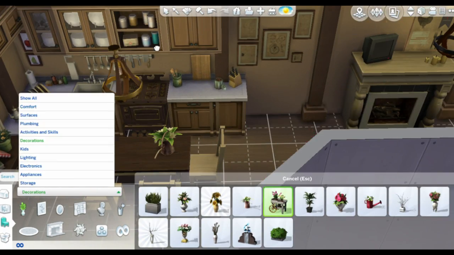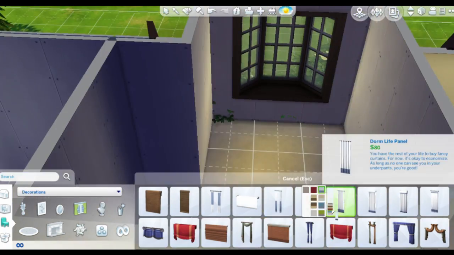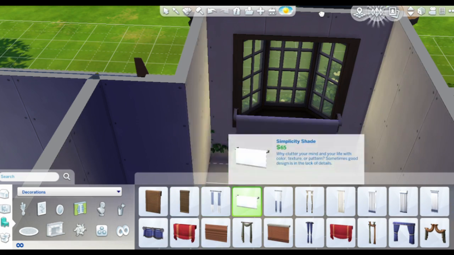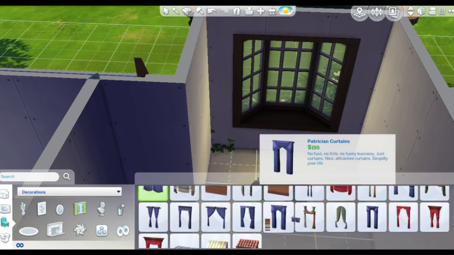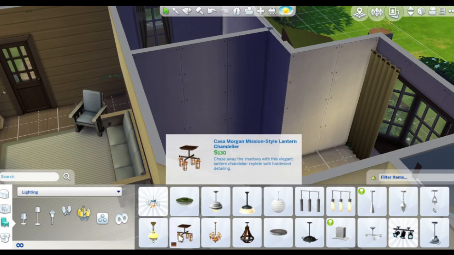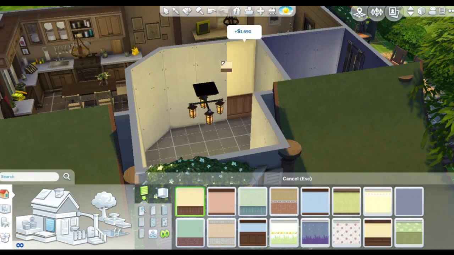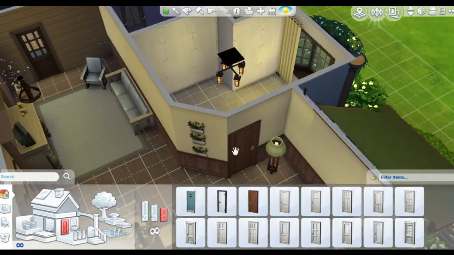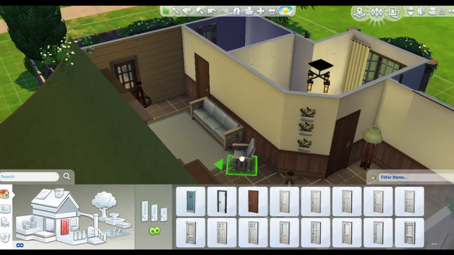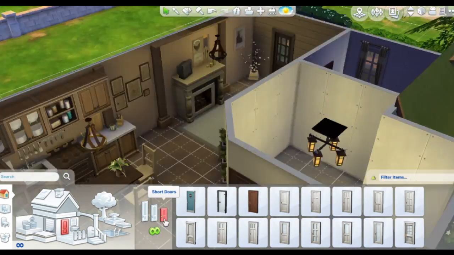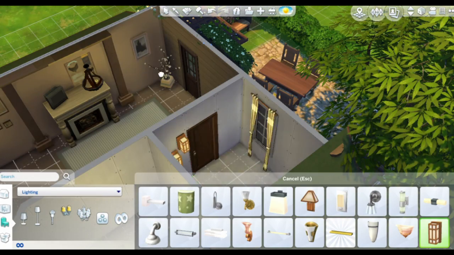So yeah. And as you can see, I did make the living room a bit more, I wouldn't say modern, but not as heavy as the kitchen. It's just a little bit less cluttered and a bit more simple.